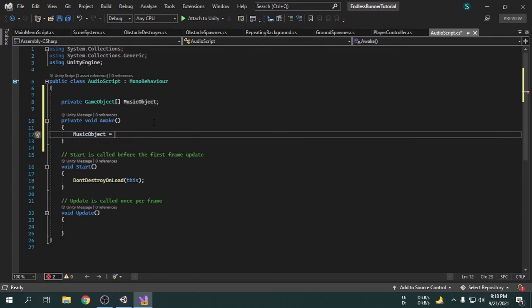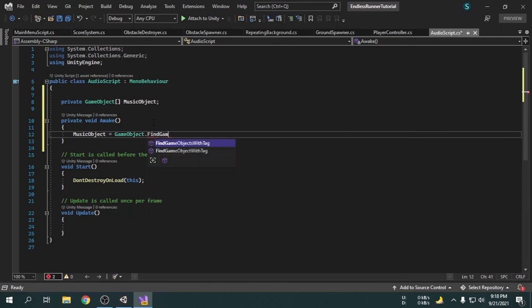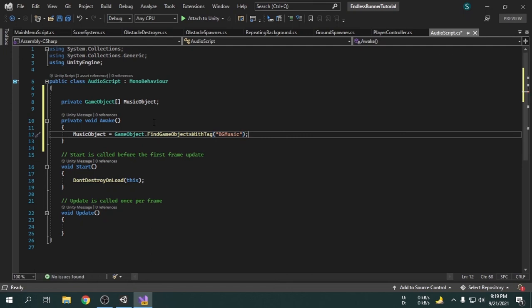Now, in order to find multiple game objects, we have to write GameObject.FindGameObjectsWithTag. Now, we will write the tag name which is bgMusic. This will return all the game objects that are available under the bgMusic tag. We already know that, when the user gets back to the main menu scene after having a game over, there will be two game objects under the bgMusic tag.